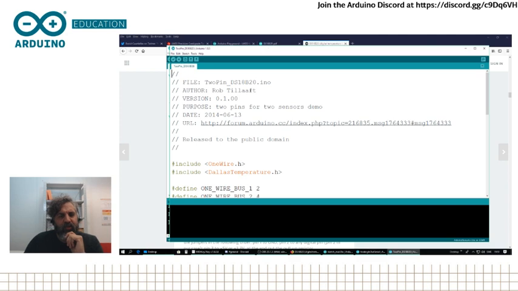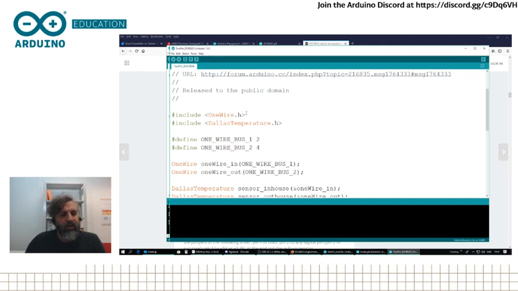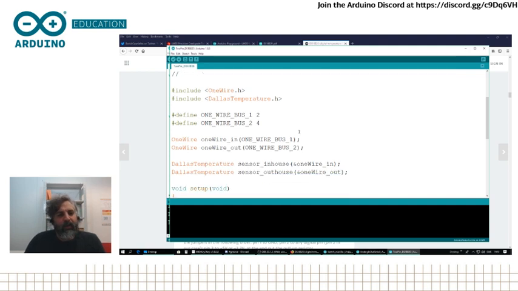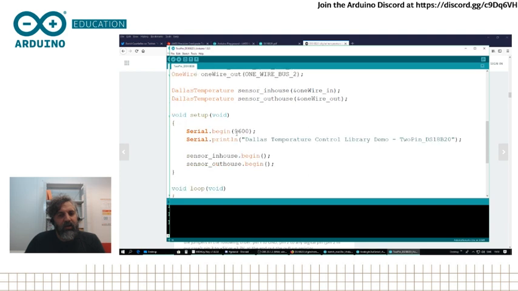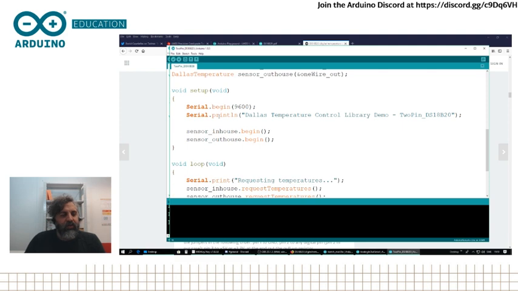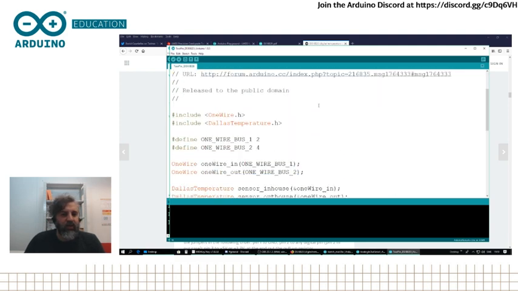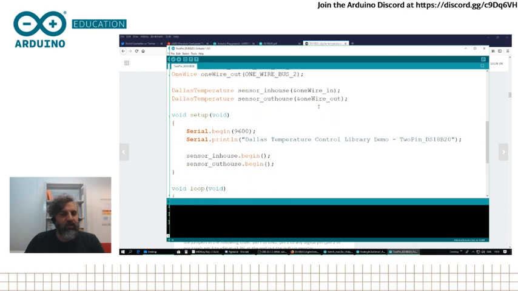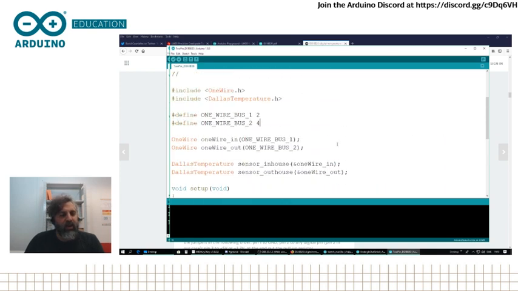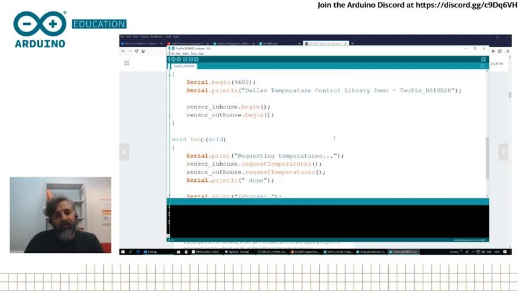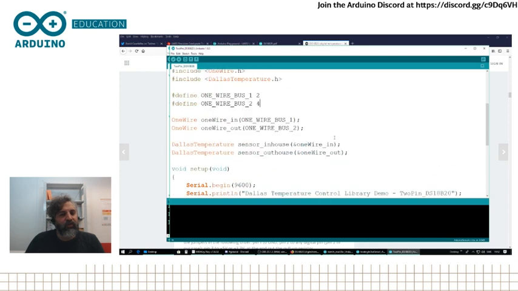So in this example from Rob, once again it's Rob, we have here the one wire library. It's included, the Dallas temperature is included. It's saying one wire bus 1 is in number 2, one wire bus 2 is in number 4, and the Dallas temperature control library demo 2-pin DS18B20. So this example is using 2 sensors, and they are one inside the house and one outside the house. That's why they're called one wire in, one wire out. This is why I read it. And so it's going to be showing temperature from 2 different sensors.